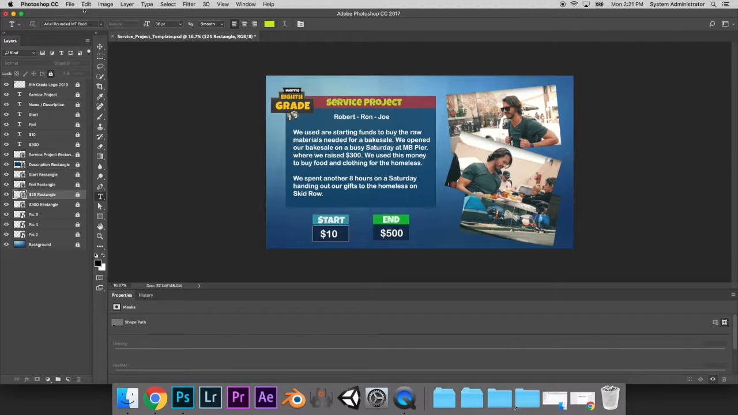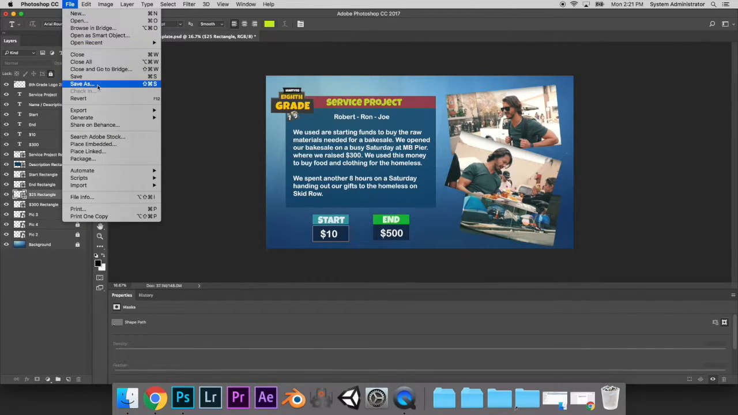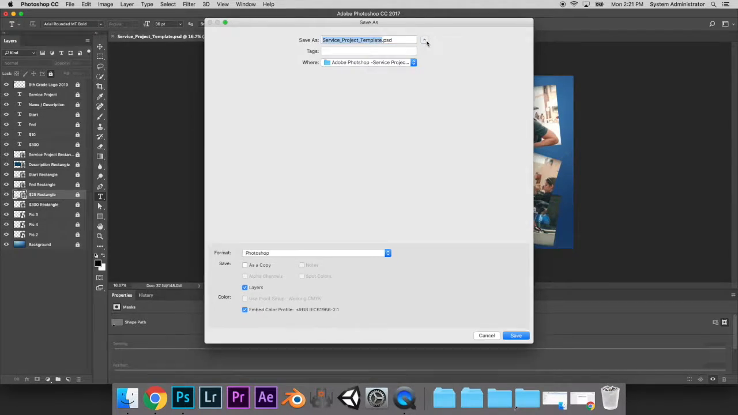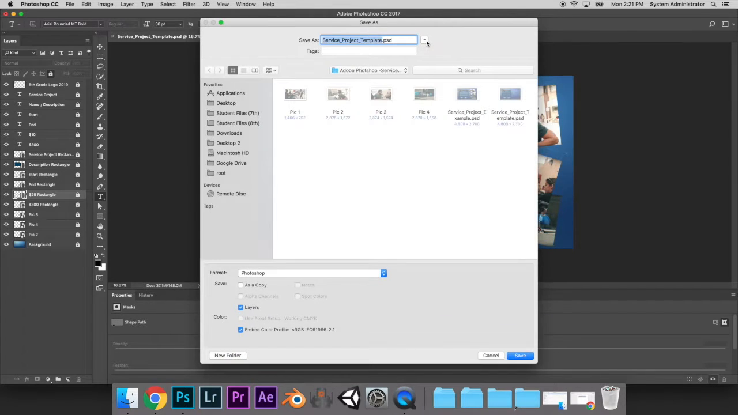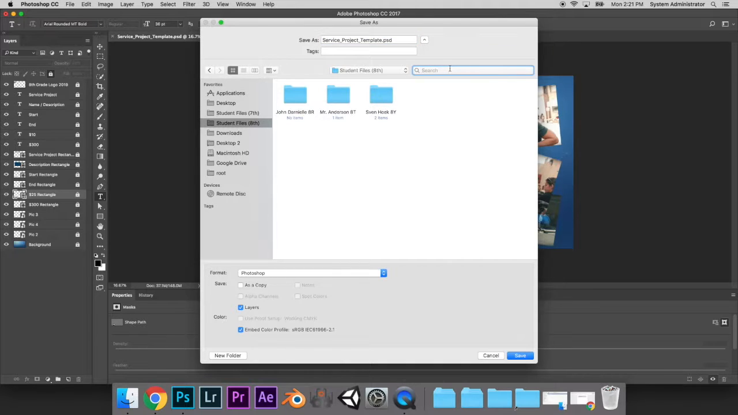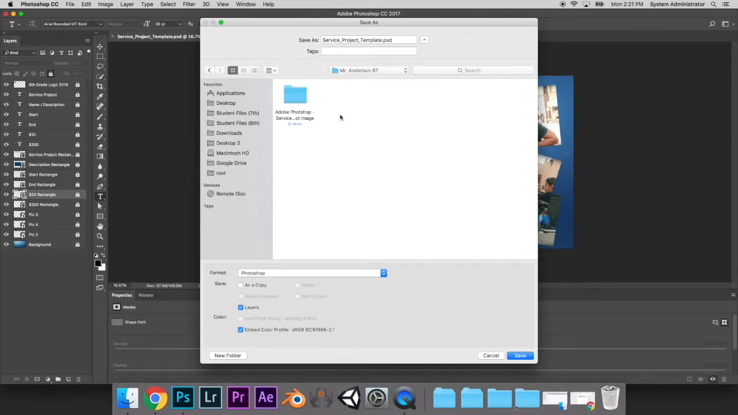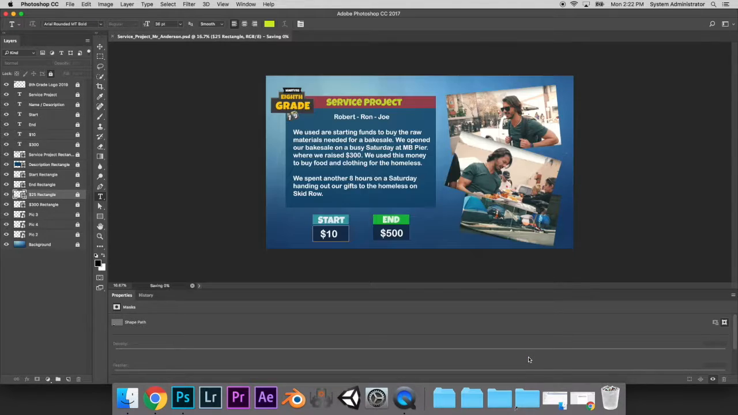After you're done, make sure you go File, Save As. Make sure you're in your folder. You can click on this if you do not have the full mode and go to your student files and choose your folder, or you can simply search for your name here and you should find your folder. Double click inside, rename where it says Save As template to your name. I'm going to do Mr. I like underscores Anderson and click Save. And you are done. Good luck.